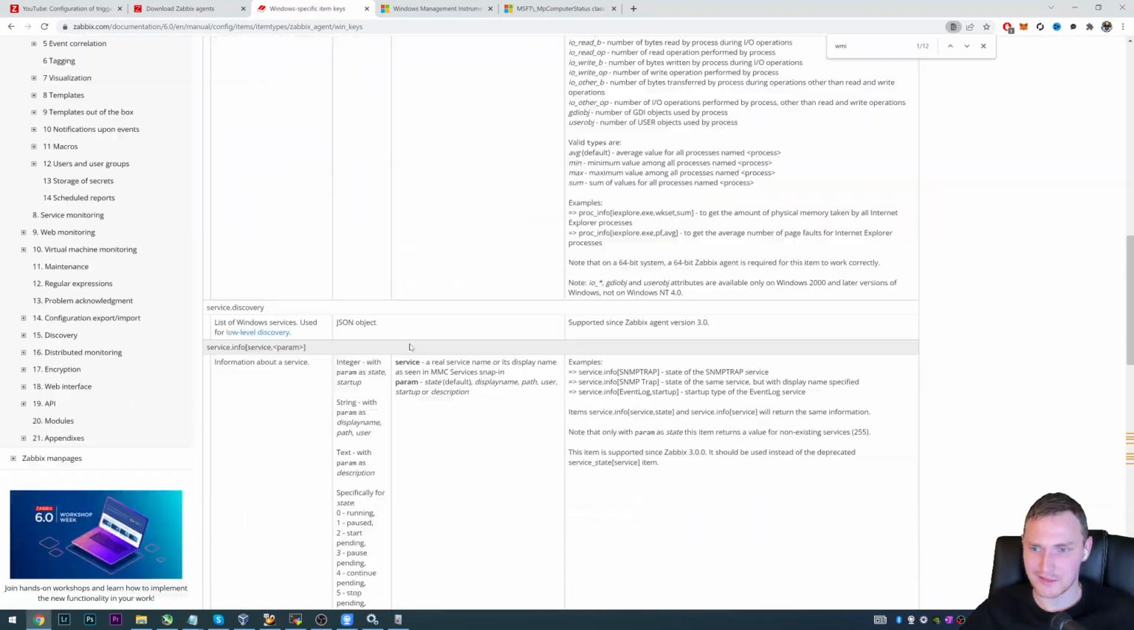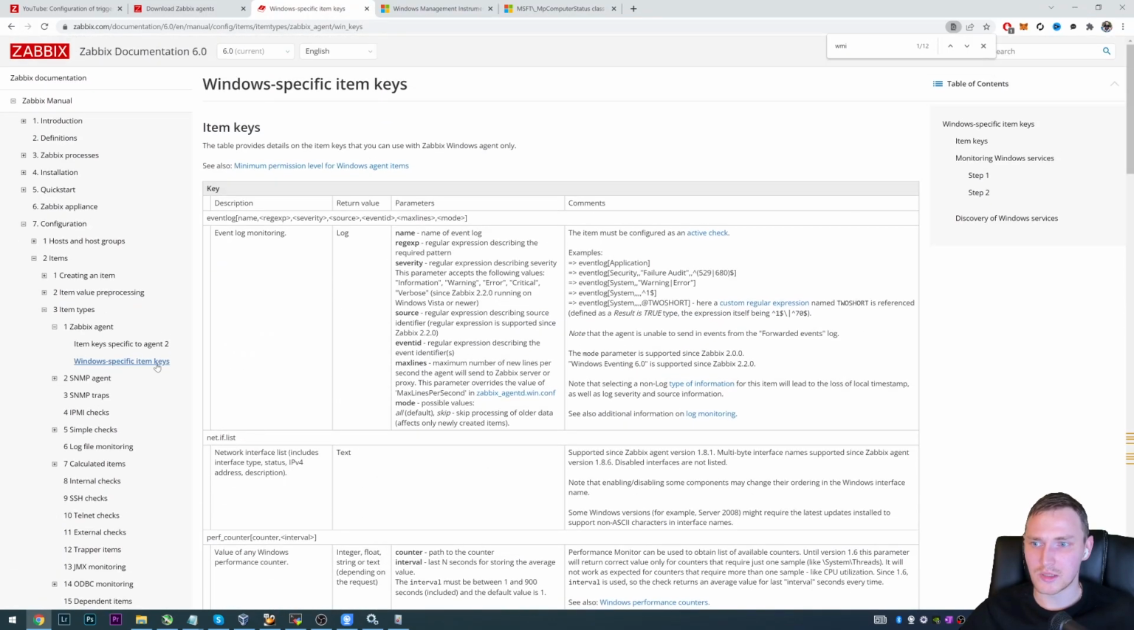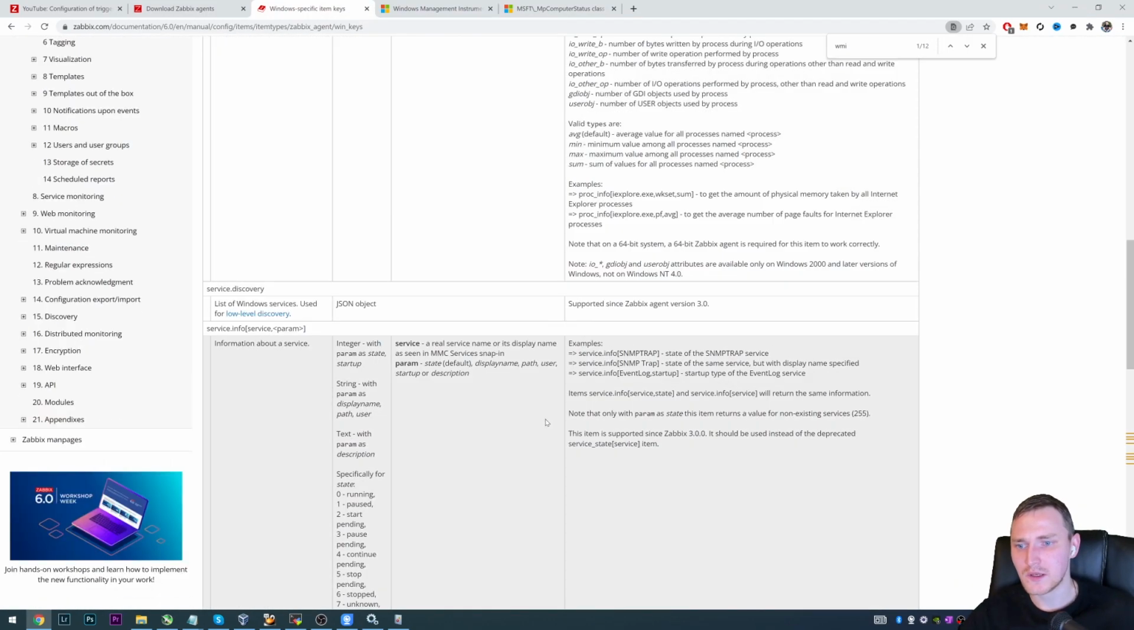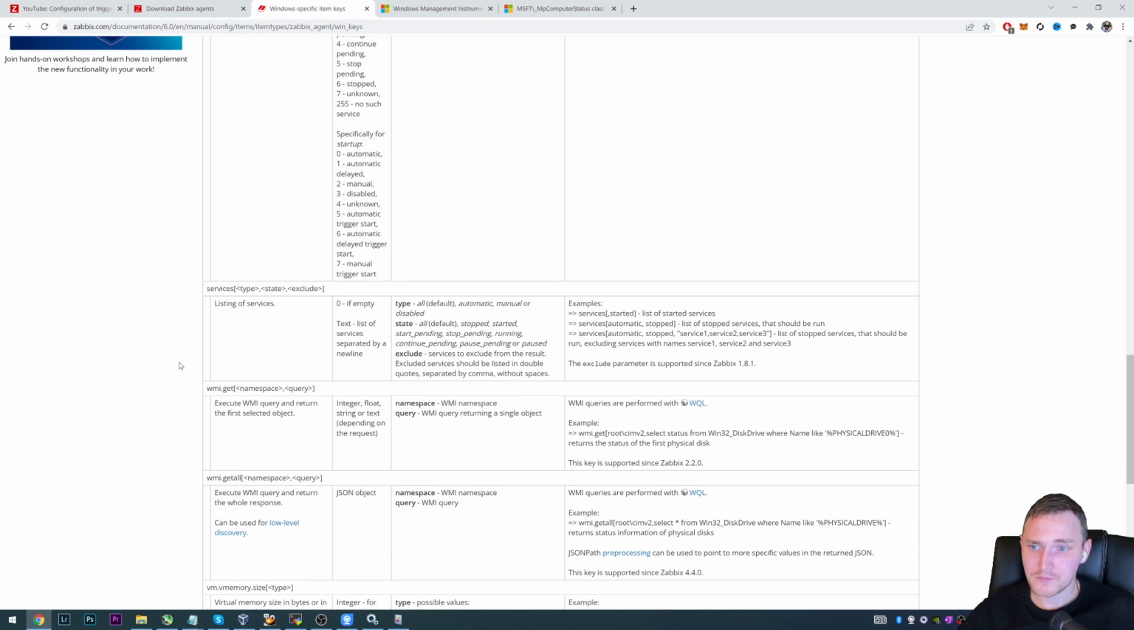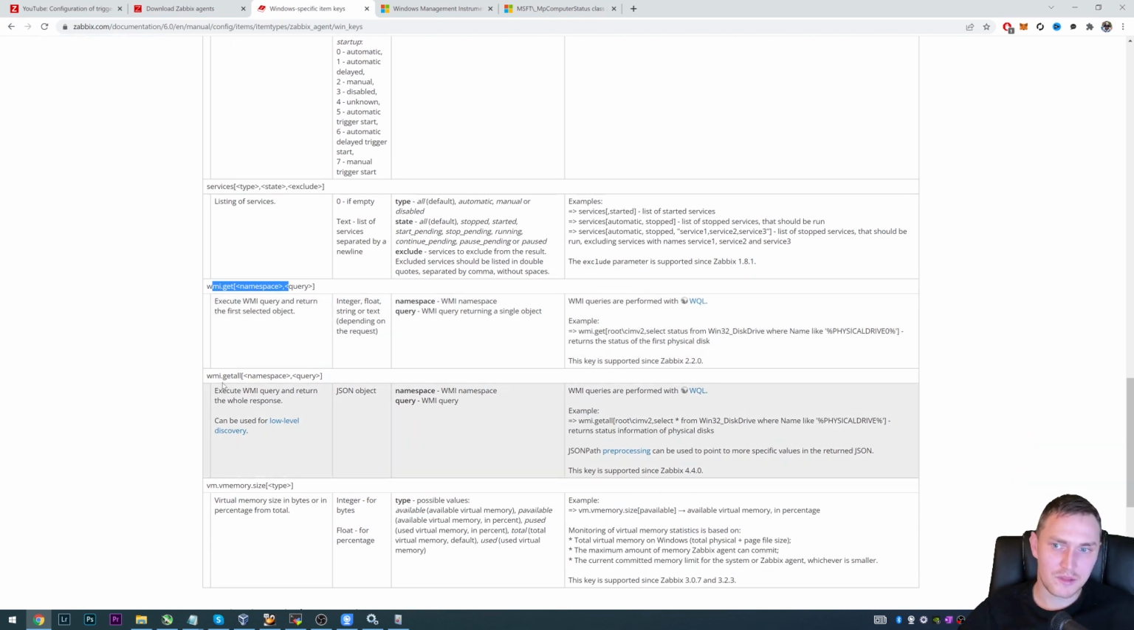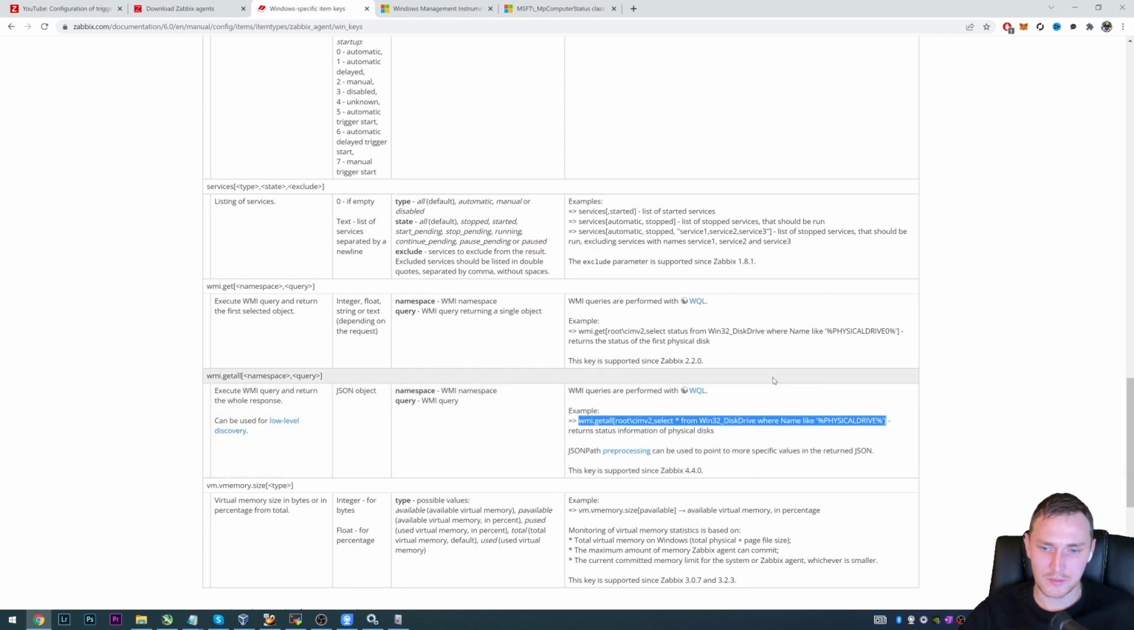Zabbix agent items. So again, in the documentation, Windows specific item keys, search for WMI. And you can see there is wmi.get, which just gets one query from one namespace, where you can run wmi.getall, which works as a low-level discovery. So basically it just returns the whole response from the namespace. And yeah, we can just grab an example. So you can test these from your command line on your Zabbix server.